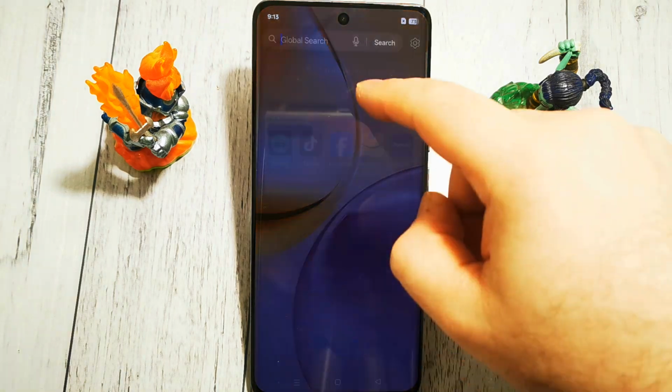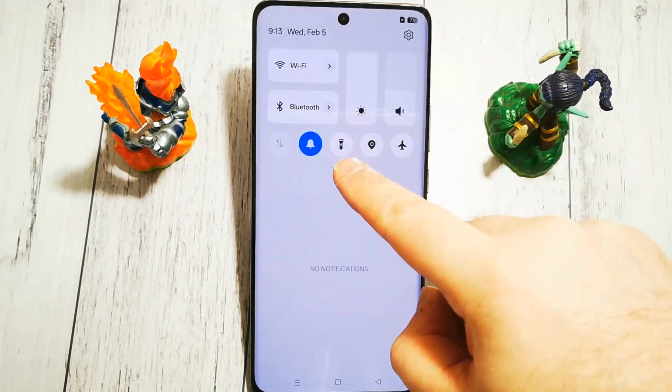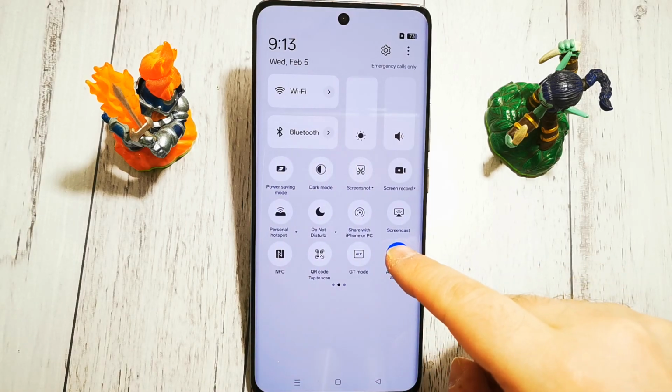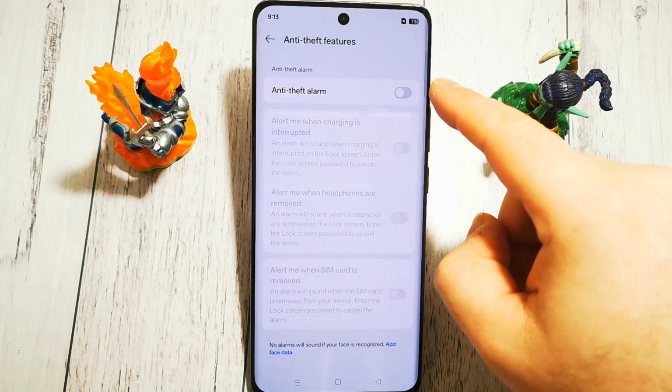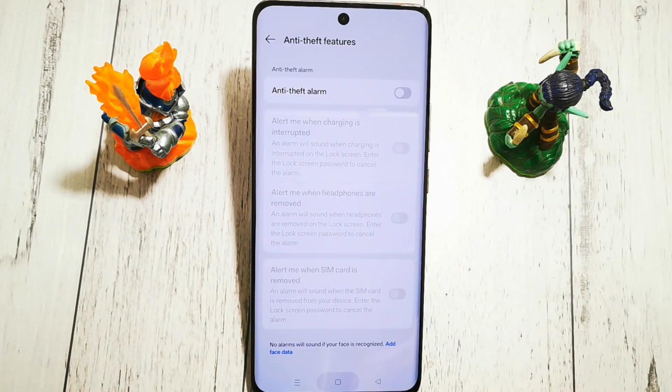The same way, if we want to turn it off, we need to do the same options and tap anti-theft alarm once again, enter our password and disable this option.